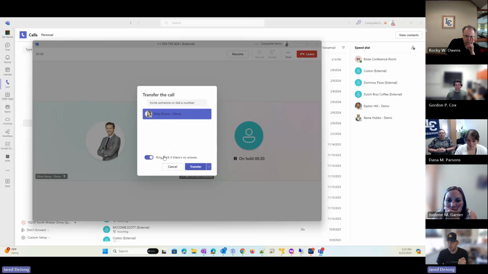As you can see, I also get the options under here to maybe send it directly to her voicemail. So if I know it's a solicitor, I can just drop it straight to her voicemail. Or I can click transfer and it'll just go to her Teams phone. Questions on that so far?